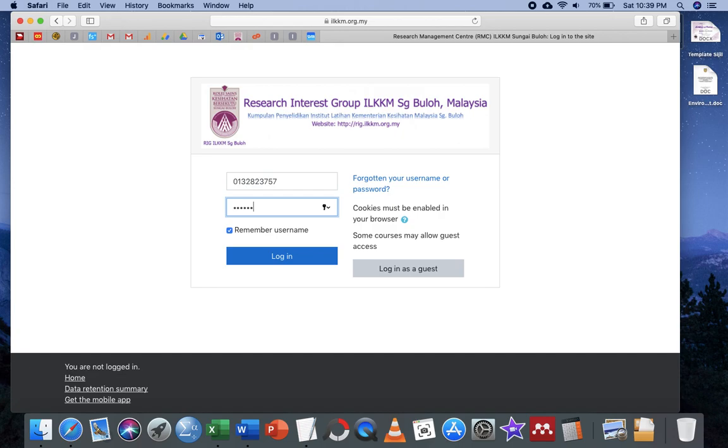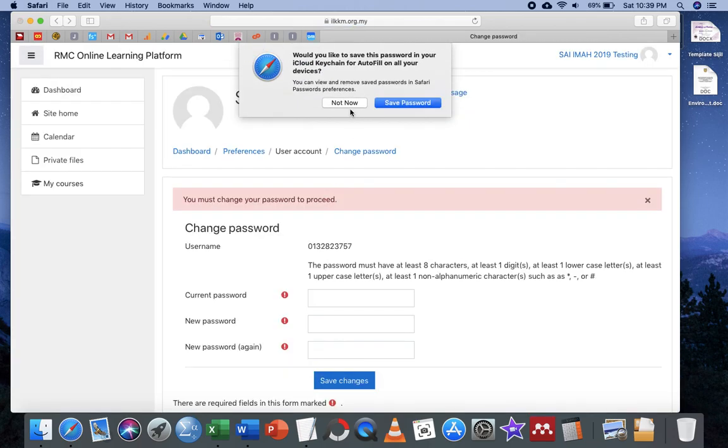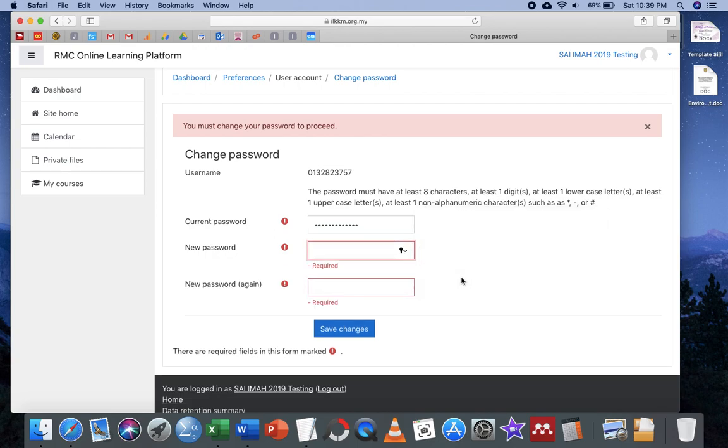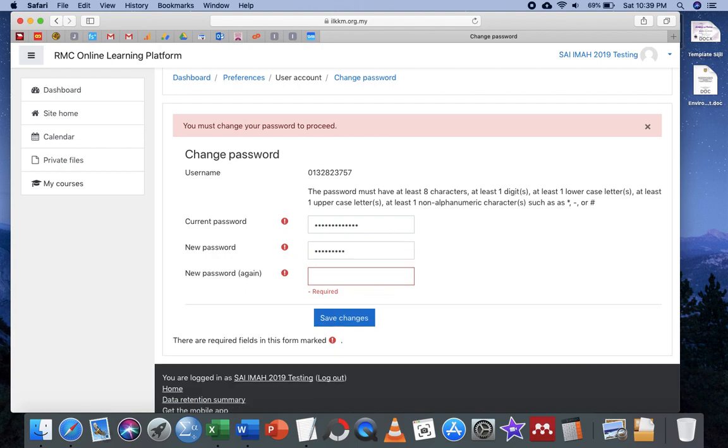So you do it, graduate 2019 and then tanda seru, and then I click login, and the system will ask me to change my password. So I'm going to change the password. Remember, your password will need to have at least a number, word, and those words also need to have an uppercase and also a symbol. Make sure your new password is similar to your retype password.